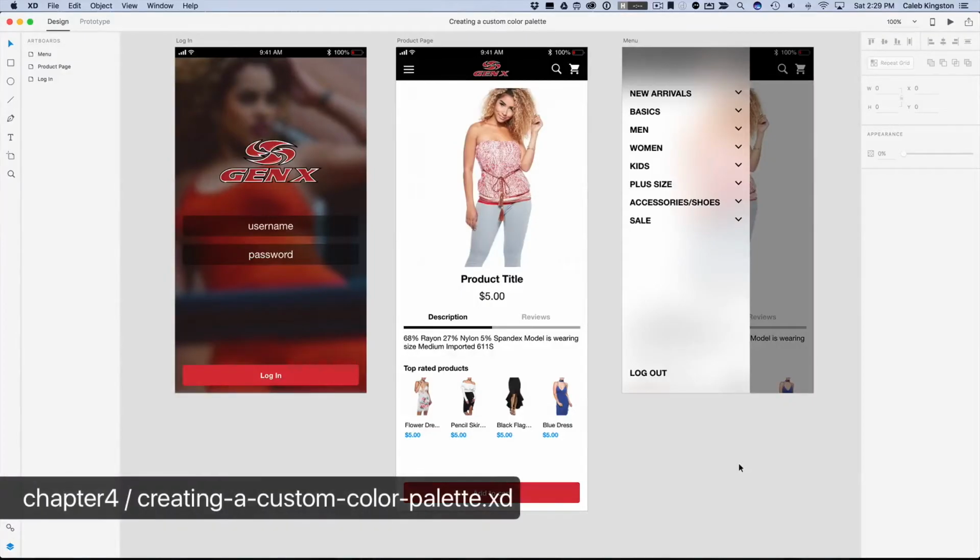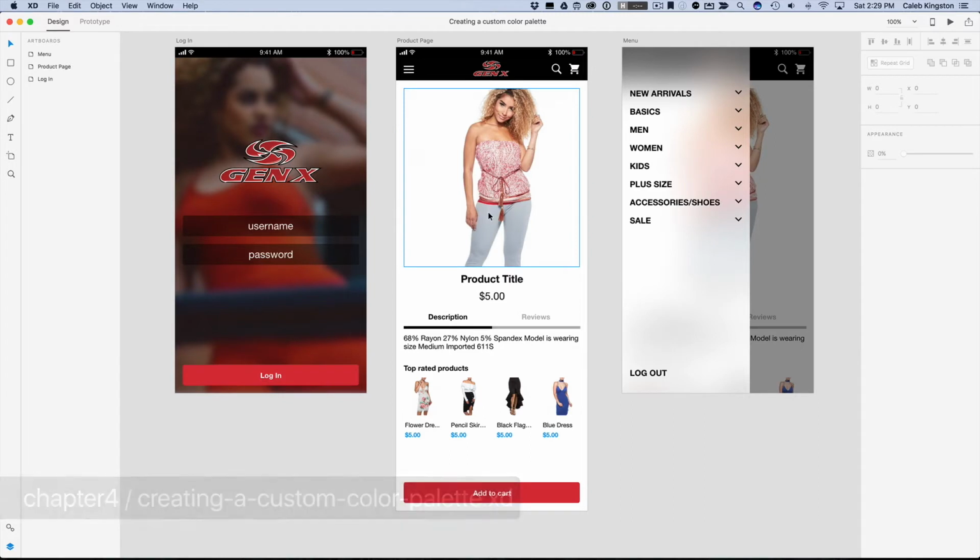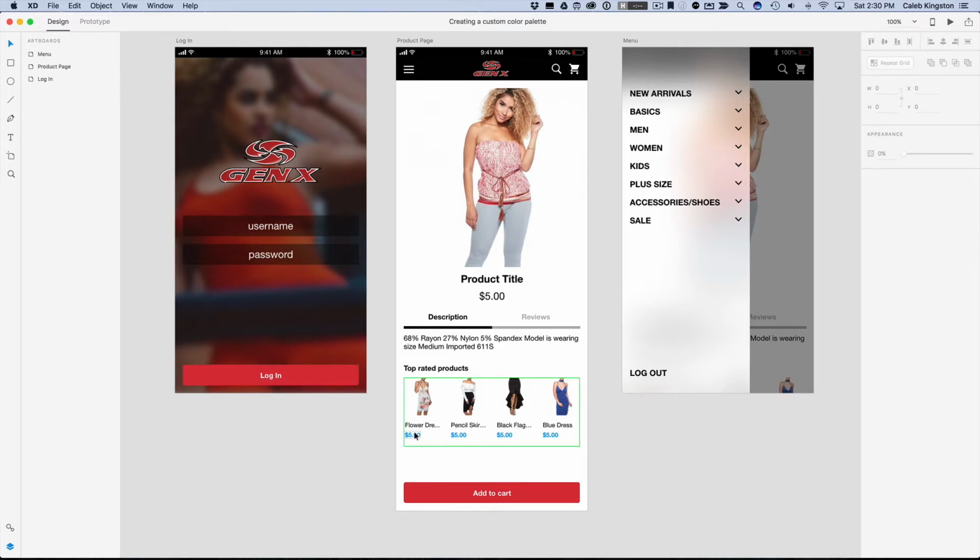Now, we touched on this briefly in previous videos, but I want to show you in more detail how to play with colors and add them to your color palette or to your styles in your assets panel. So here we don't have many colors. We have this red and blue here that we can reuse throughout the project.